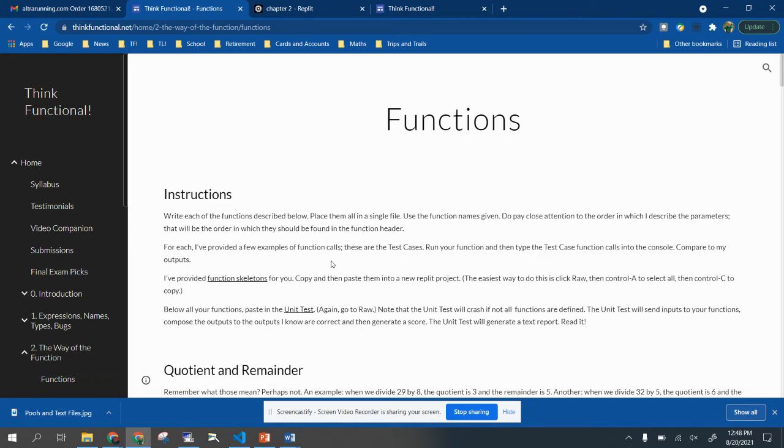Instructions. Are you with me? A thumbs up. Okay, it says, write each of the functions described below. So you'll do that, and we'll actually do one of them together. They'll all be in a single file, the REPL project you just created. That's where they will live. Use the function names given. I'm about to guarantee that will be true, because I've done something for you, which I'll show you in a moment. It says to pay close attention to the order of parameters. We'll do that too. We'll do at least one example together.